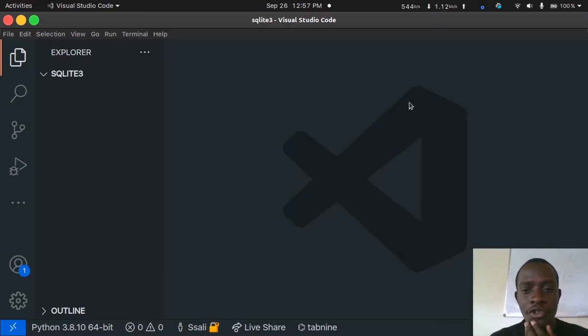So the first thing we're going to do is to create our database. With Python, we have the SQLite3 module that allows us to work with SQLite databases. Now the beauty with SQLite databases is we don't need a server running for us to access these databases. They are file-based and extremely lightweight. They can be used for your small applications or medium-sized applications. So let's look at how to use SQLite databases with Python.